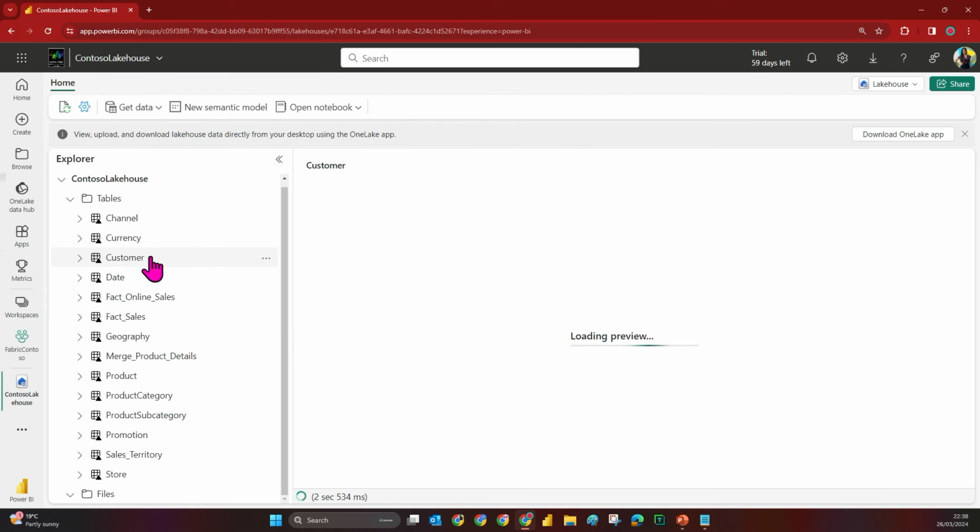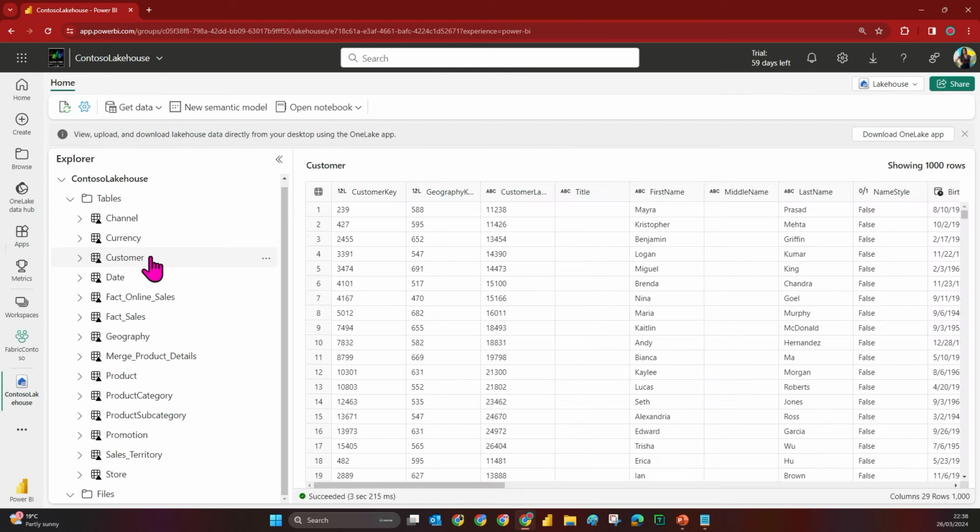Okay, but now, here in this environment, I can do a few things. For example, there's an option to create a semantic model on top of this. I can use some dimension tables, some fact tables, and create a semantic model on top of it. There's another option, Open Notebook, which allows me to do additional transformations on top of what I already did in Dataflow Gen2.